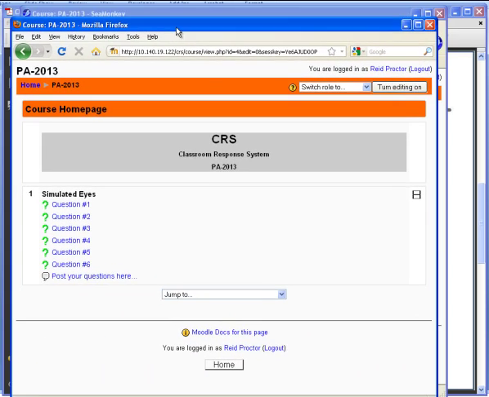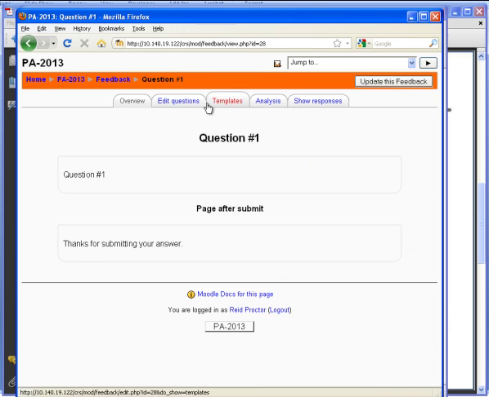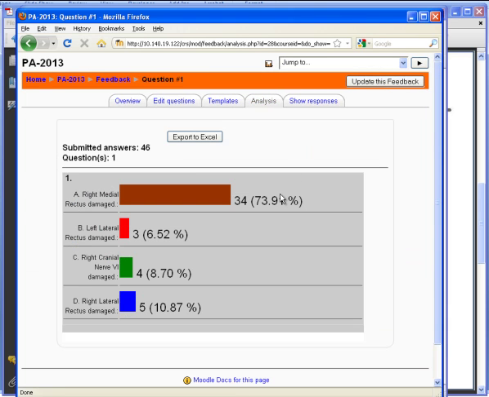On the instructor's end, this browser is logged in as an instructor. For question number 1, it just takes a couple of clicks for the instructor to access the results. I'm going to click on question 1 and click on analysis, and there's the results. 46 students have submitted results for this question. It quickly displays a bar graph that can be used for classroom discussion.